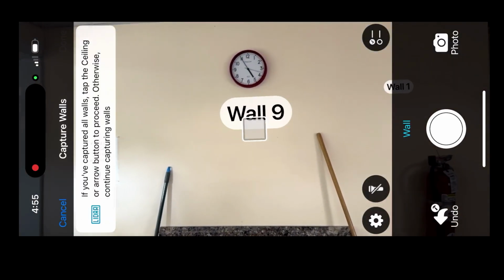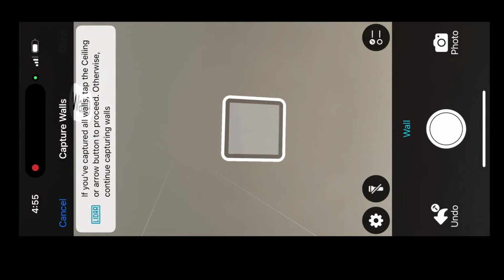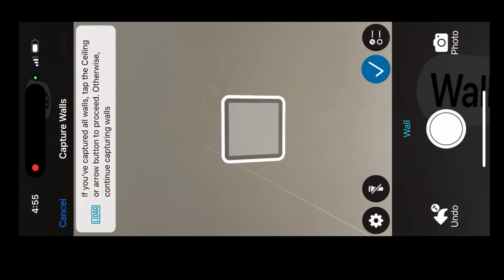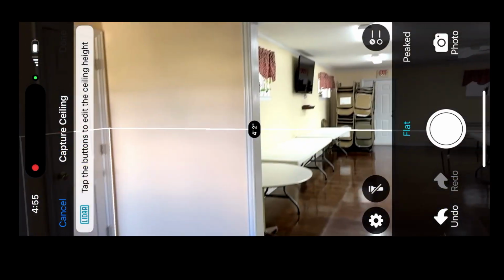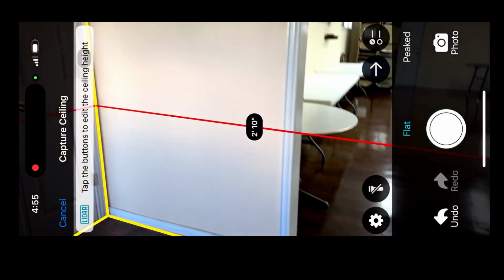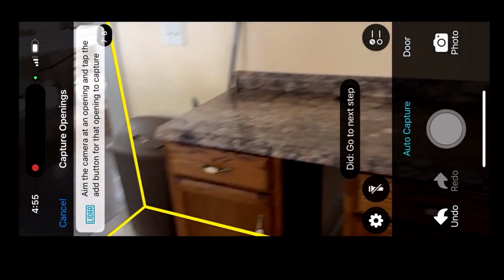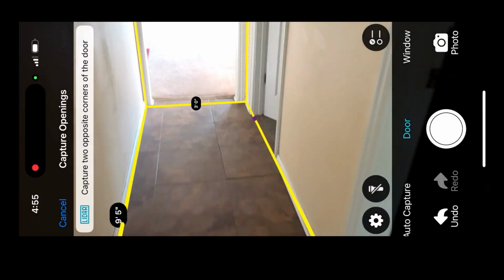So now I click one more wall, and then I'm going to click on the arrow. You see that check mark? And then I click on flat, because it's a flat ceiling. There's other kinds of ceilings that you can use. I'm going to have videos that explain all of this. So now I'm going to hit my blue arrow. Now I'm going to start drawing all my doors.